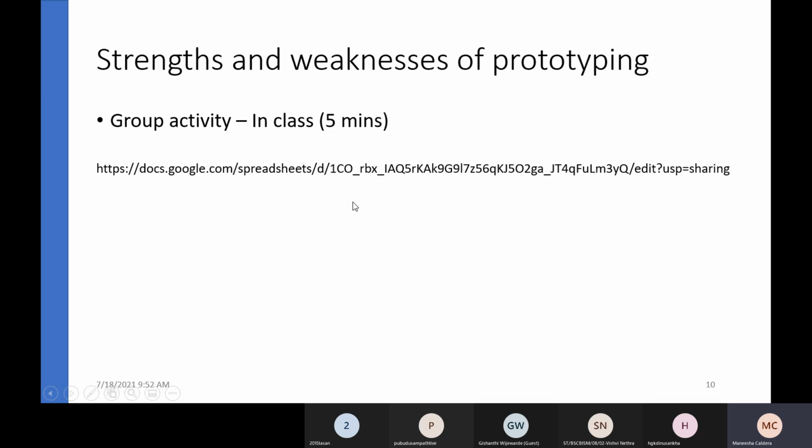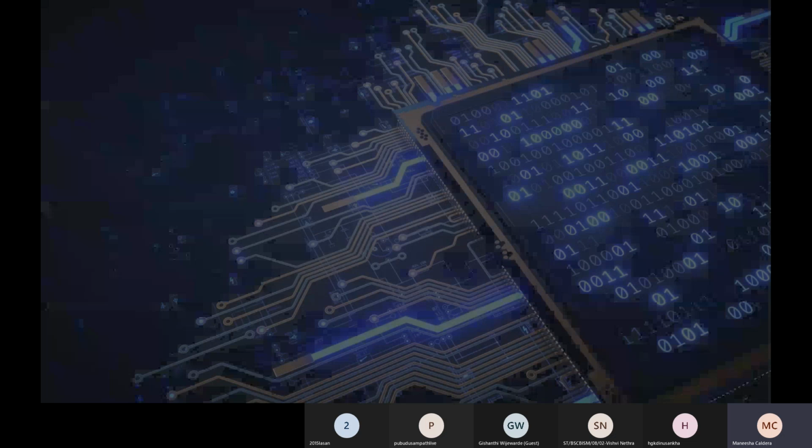Okay, now we will discuss the strengths and weaknesses of prototyping.